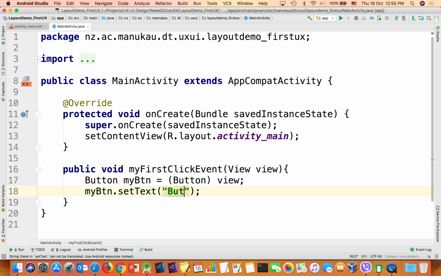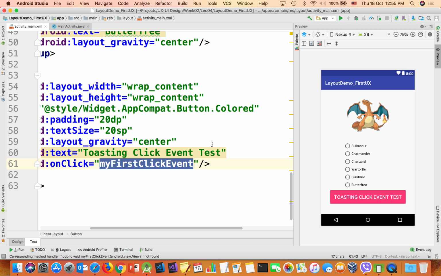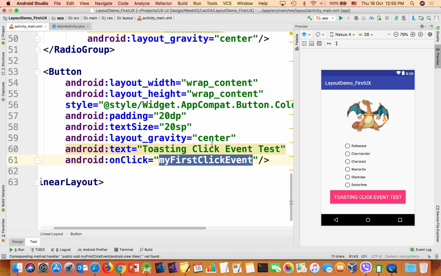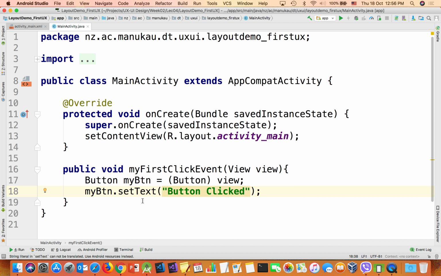Button clicked. What is here right now? It says Toasting the click event test. But I say go and change that text which is showing on the screen. That's what we are doing in that method: we are changing the text on the button. Let me run it.